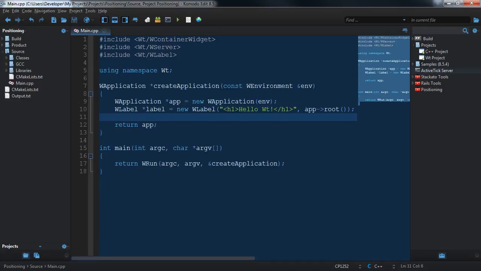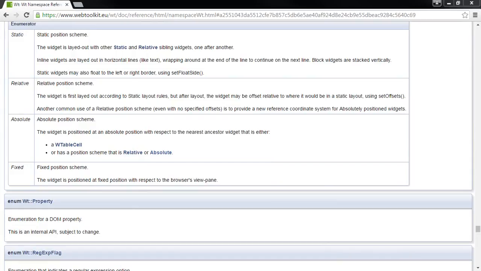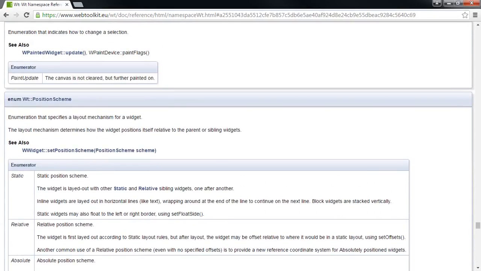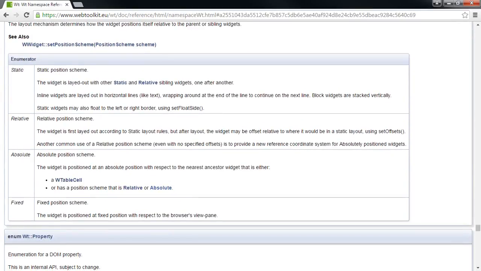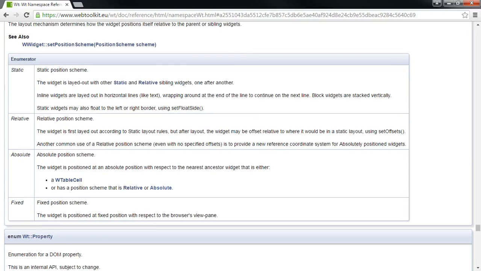So the first thing I'm going to do is minimize this, and I'm going to show you the kinds of positioning schemes that are available in the Widget library. Now, if you do a search for either static, relative, absolute, or fixed, you should get these results. And if you just click on the results in the documentation, this is the Widget documentation, you'll see you have 4 choices. And we're going to use the absolute position scheme.